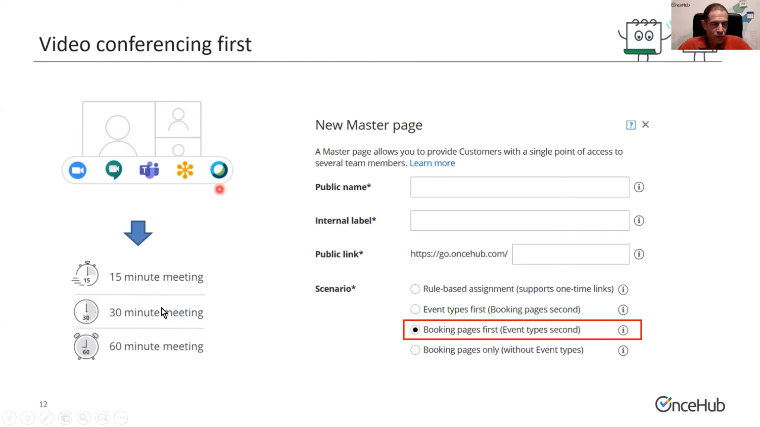And you have your event types. So you have your event types associated with the booking pages. And now you create a master page. And when you create a master page, you have a number of scenarios. So to have the video conferencing first, you select this scenario, booking pages first, and then the event types will be second. Let's see a demo of this.